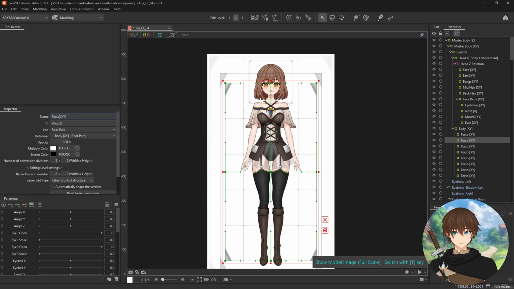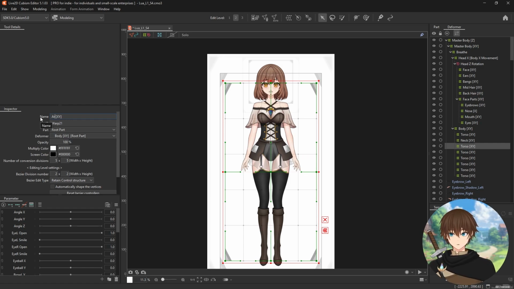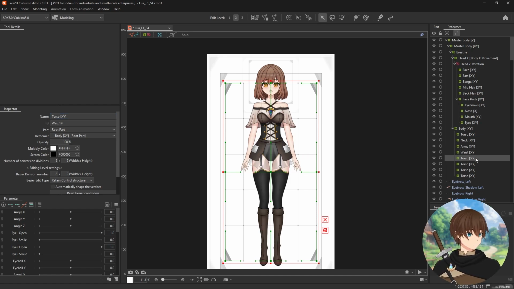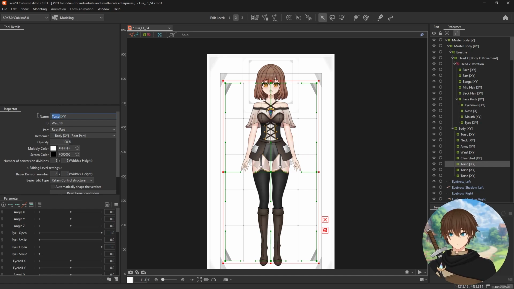And now I'll just rename all of these. Torso goes to neck, next one down goes to arms, next one down goes to waist, next one down goes to clear skirts. The one after that is the armor skirt. One after that is the hips. And then finally, after that, we have the legs.